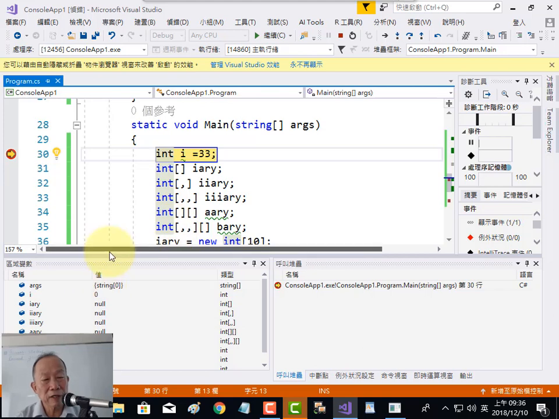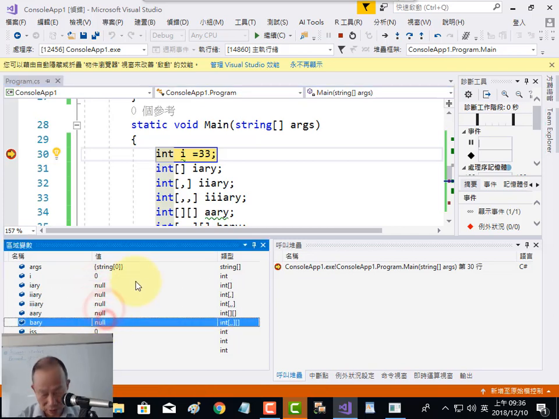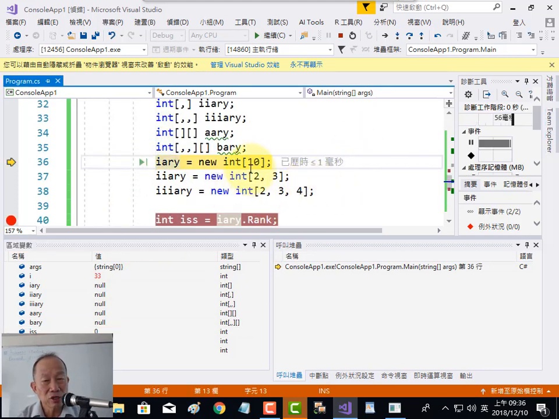So far, we have the local variable list right here, and they have initial values. All these arrays are reference types at this moment. Then we execute the statements one by one. Up to this point, we allocate 10 int-size memories on the heap. Once the computer allocates memory, it will return the starting address back to you. So once the computer executes this statement, a memory address will be sent back to you and let you assign that starting address to iary.